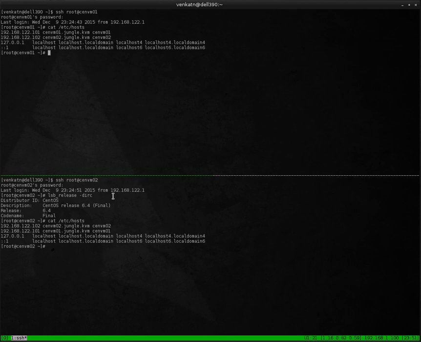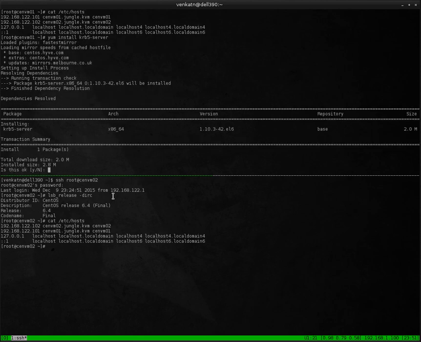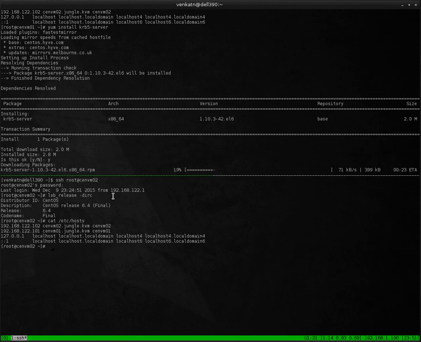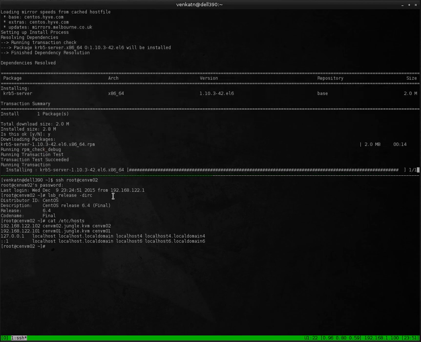Okay, so back to business. I'm on CenVM01 now. I'm going to set up a Kerberos server on this machine. So what we need to do is install a single package called krb5-server. Once this gets installed, we need to edit three different files where we will be changing the domain names and the Kerberos server. So let it finish first.